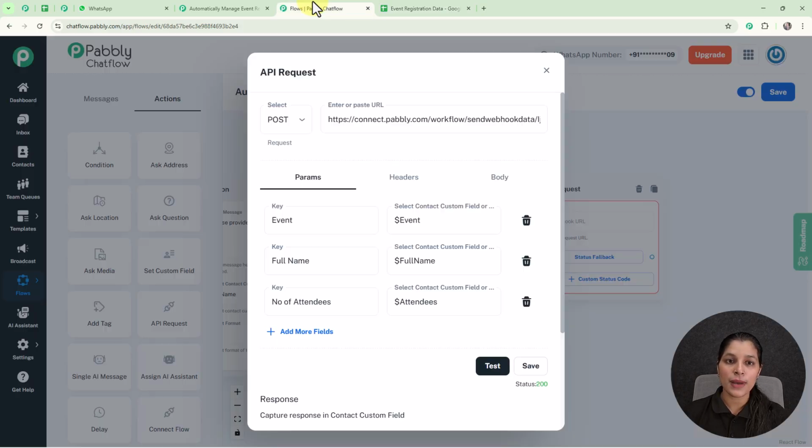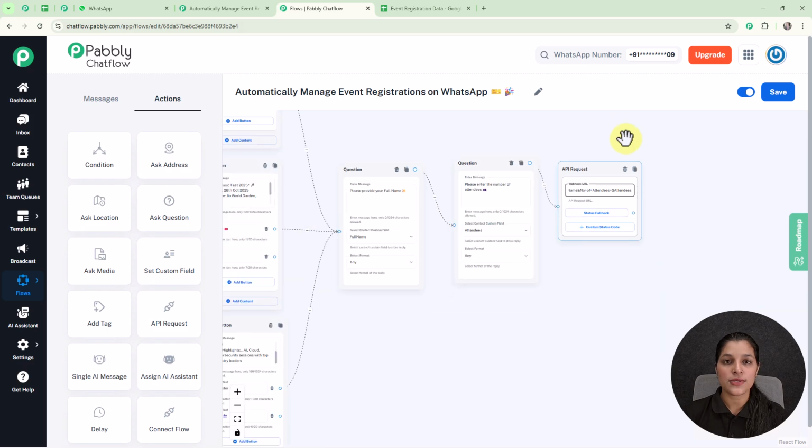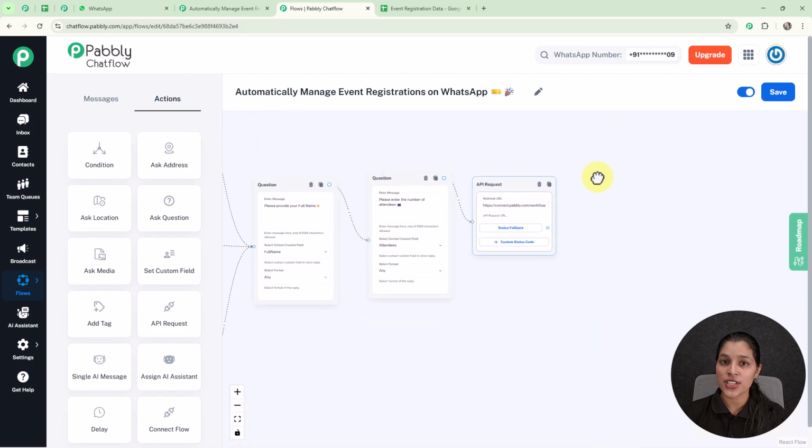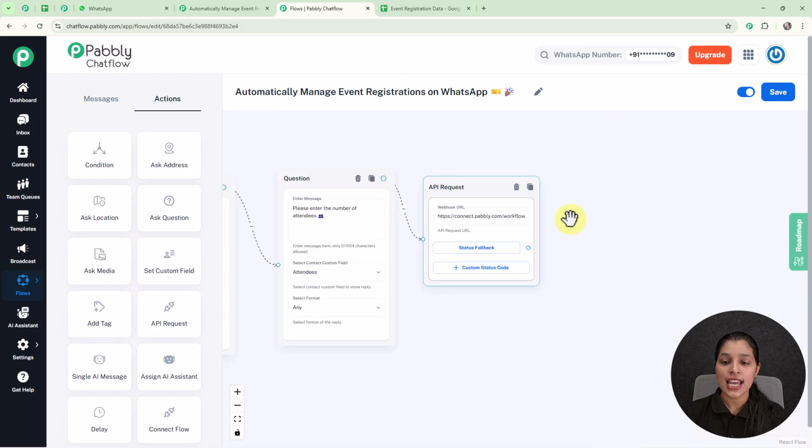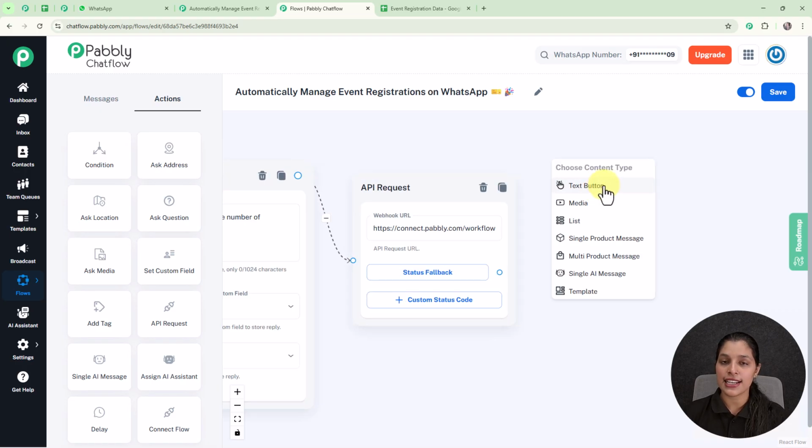Now let's move on to the Pabbly Chatflow, and here we simply have to click on the save button, and afterwards I am going to add the status fallback. Status fallback is the final message which we are going to send to our customers or clients. So for providing that message, we just have to drag and drop and select the text button over here.